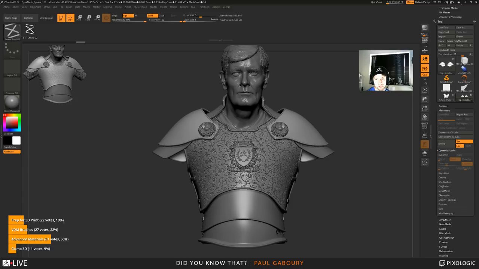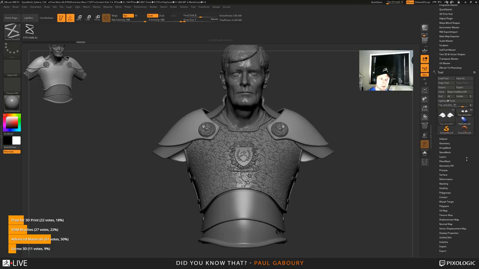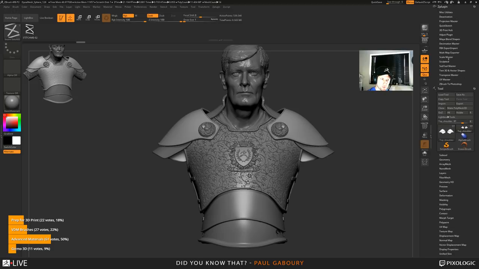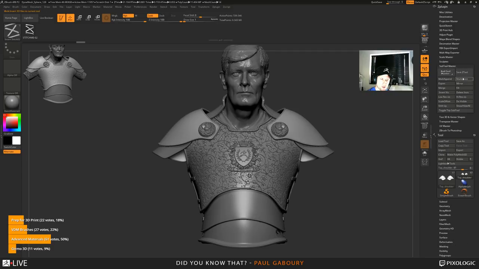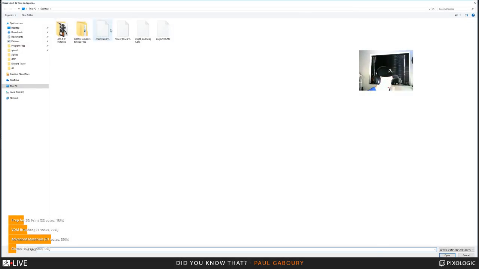How to import multiple subtools? You would have to do the plugins. So in Subtool Master, that's Scale Master, Subtool Master, there's a Multi-Append right here and a Multi-Insert. So when you click this button, it's looking for any OBJs and CTLs, and you can import all the OBJs on all of them.